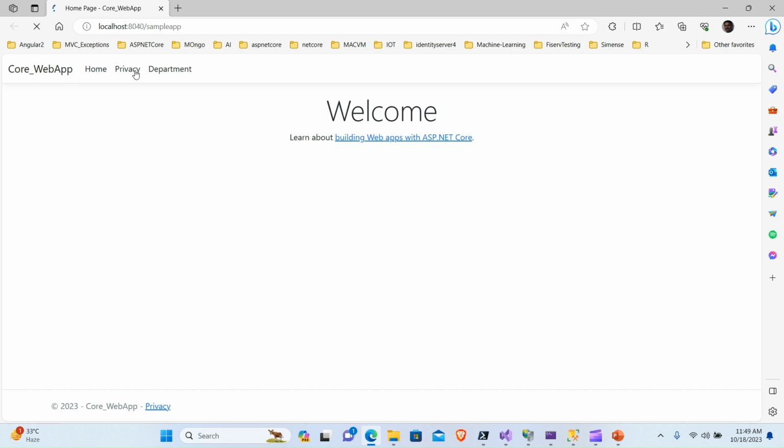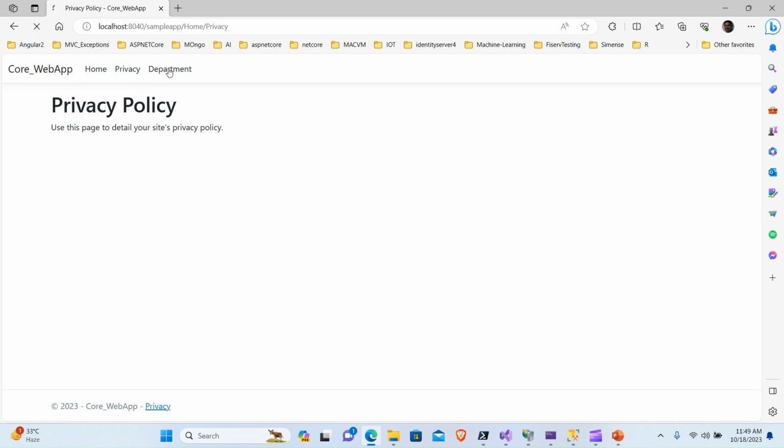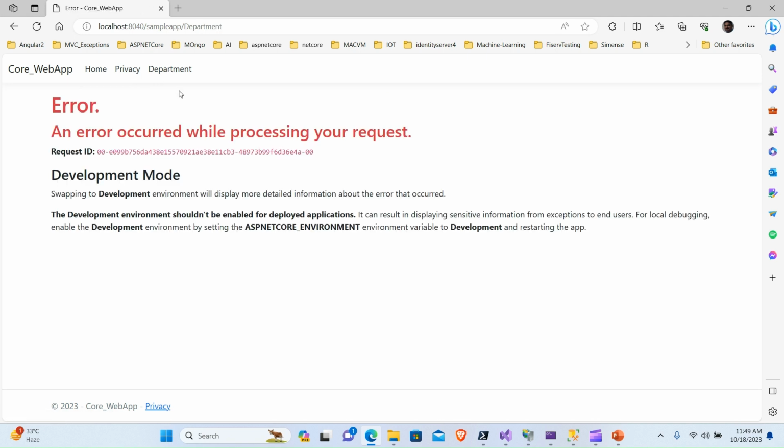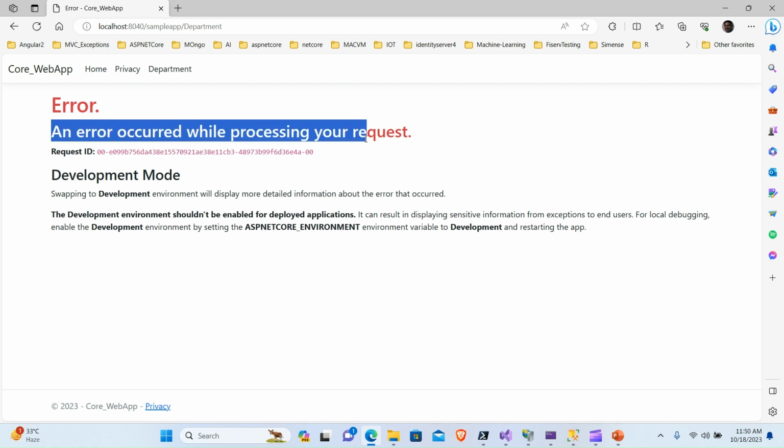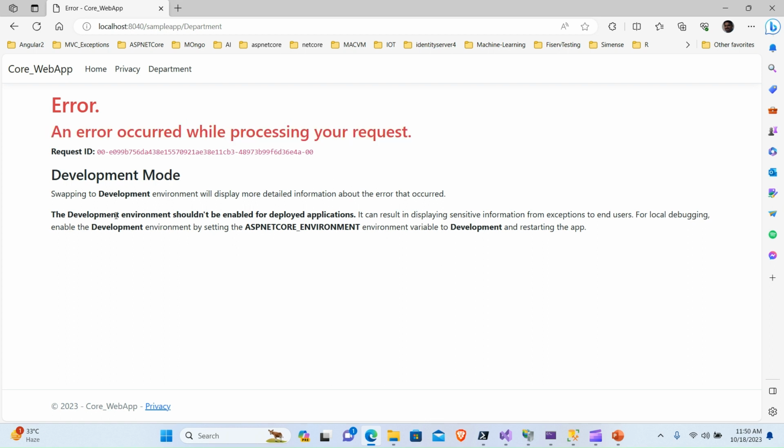I have home, I have privacy, and then I go to the department over here, and then I am getting an error. What is the error? It says that an error occurred while processing the request here, in development mode. So an app in development environment will display more detailed error information. So why is this error coming here?